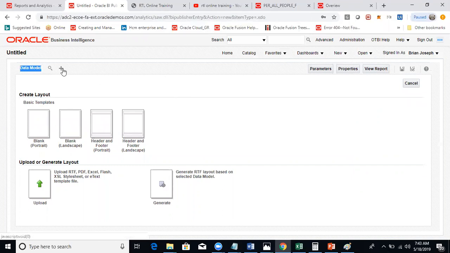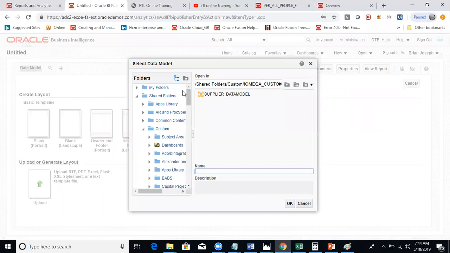Do you want to create a new data model now, or is the data model already created and you would like to go for search? Our data model is already created, so I'm going to say search the data model, because we have already created the data model. Let's go for this.